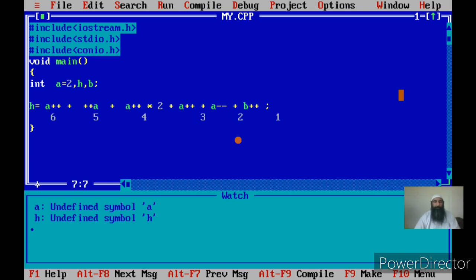Okay, now what will be done first? First this incrementation will be done, that is b plus plus. Let me put the value of b as 2 also. Okay, now after this increment, will this incrementation be performed? No, since it's a post incrementation. This is to be performed after the evaluation of the arithmetic expression. So value of b is 2.